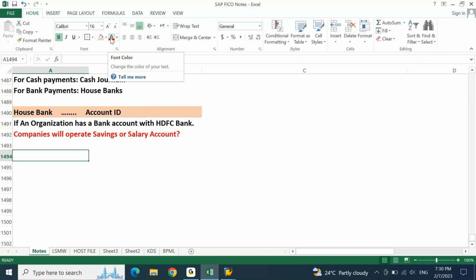So don't be trapped. Current account, right? So they will operate which account? Current account. So these are certain basic points we must be aware of. People might create this kind of tricky question to trap you. Make sure you are confident.